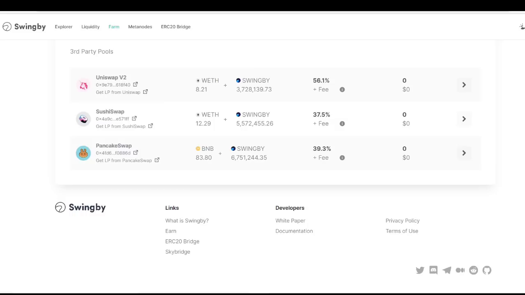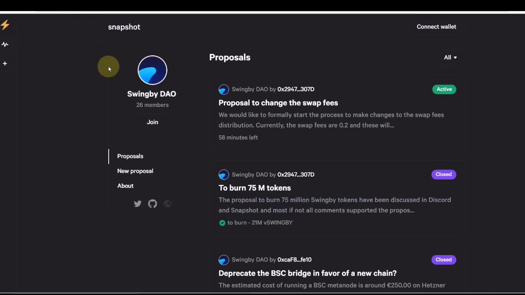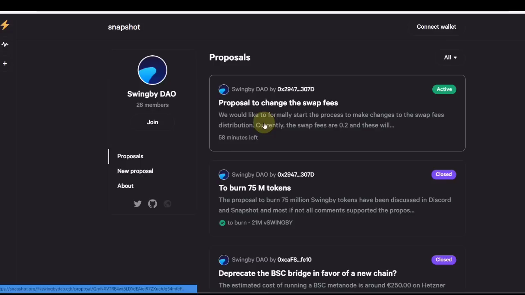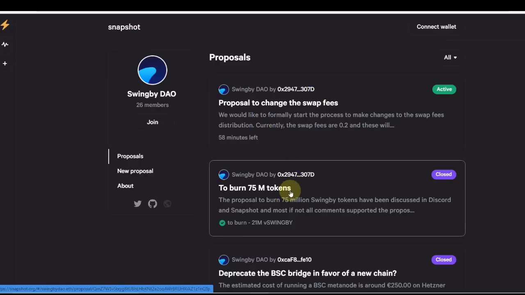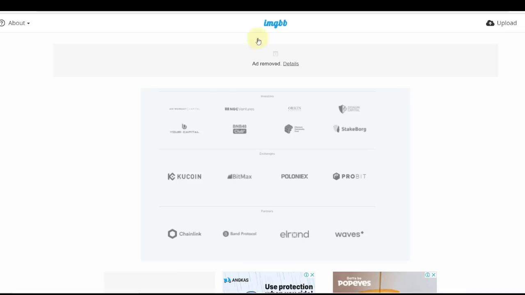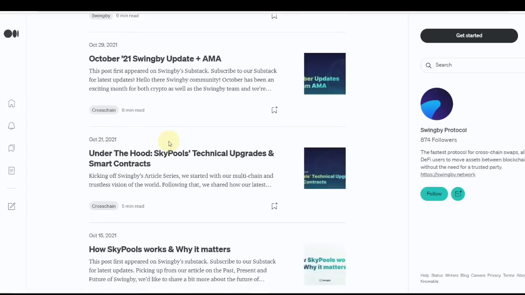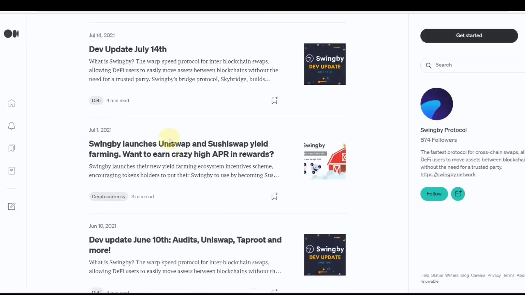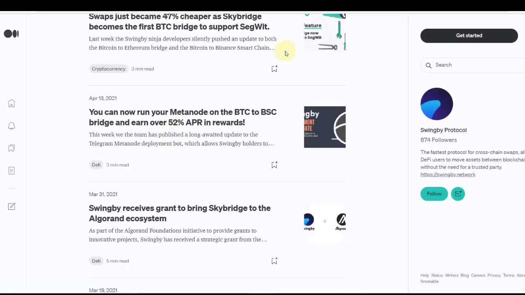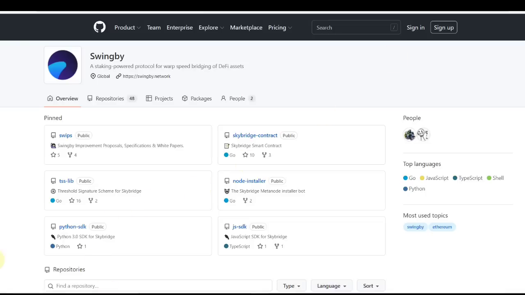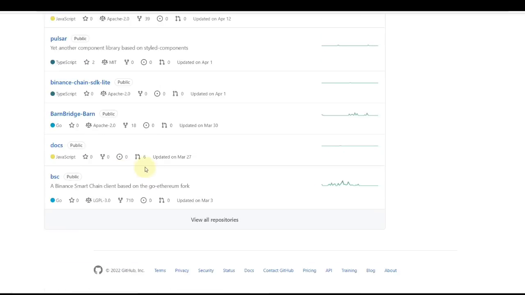Then next, guys, just click swingby.org. They have snapshot proposals, like a proposal to exchange the swap fees and to burn certified M tokens, and here, guys, the partners. Also, they have Medium posts like Swingby protocol, history, and stake burn. As you can see, guys, they have many announcements and stories regarding Swingby. And for the last one, they have GitHub. I will put all the links in the description box.